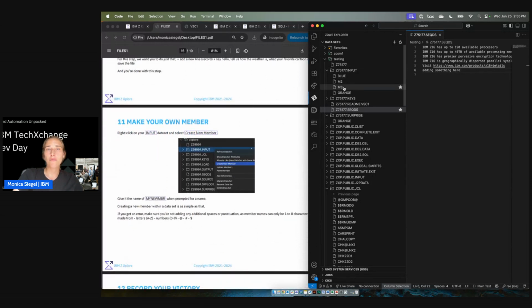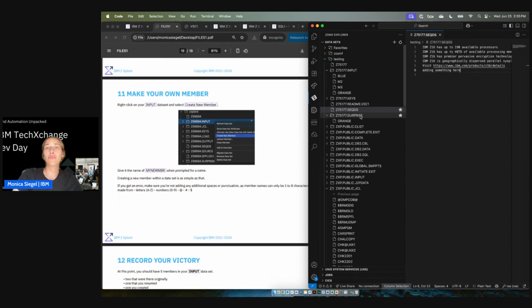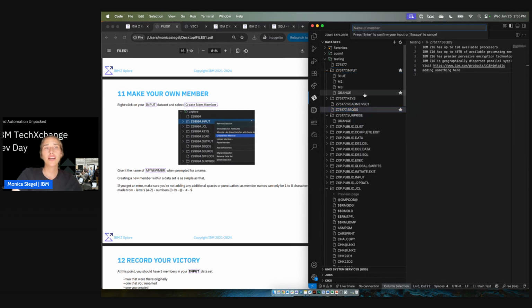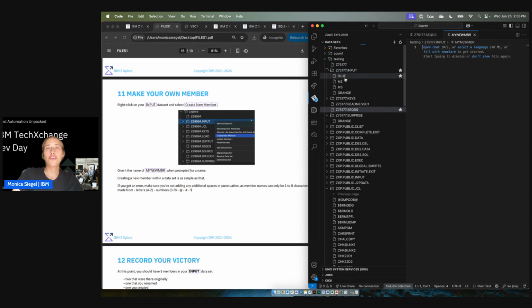And then I'm going to go back to making my own member. So step 11. So we've worked with a sequential data set of adding a record. I'm now going to go back to my partition data set of my inputs data set, and I'm going to add a new member. So I'm going to two-finger click here. I'm going to find create a new member. It asks me to label it my new member, and that's at the top here. I'm going to press enter. And then you can see here under my input partition dataset, I now have my 5th member called my new member.